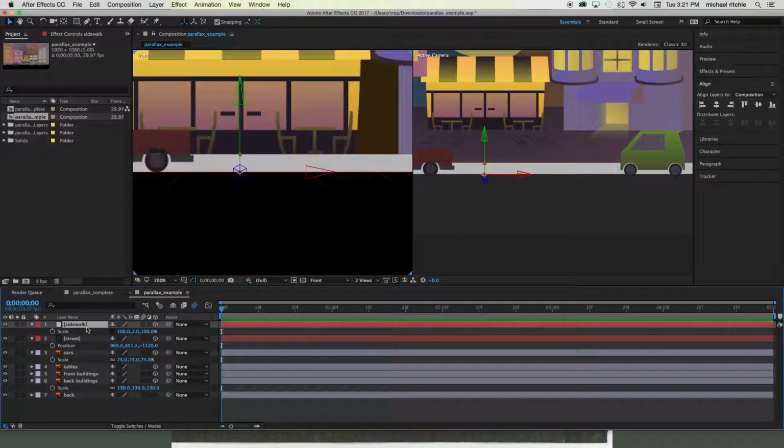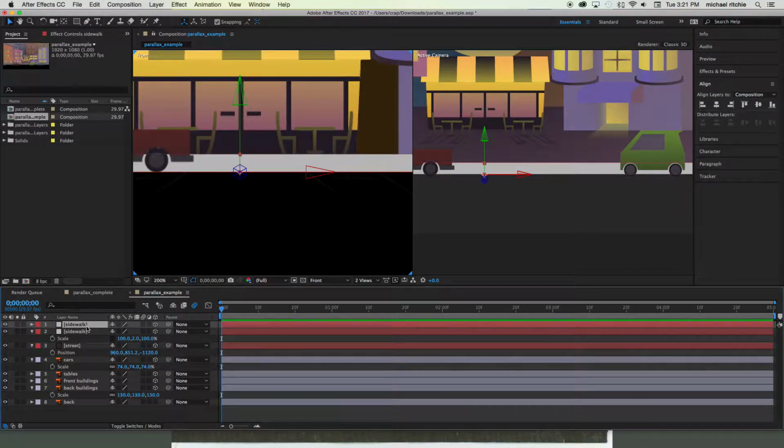All right, now that we've got our sidewalk working, we're going to duplicate that, and we're going to make the top of our sidewalk as well in the same exact way. So we're going to select our sidewalk, Command D. It's going to stay the same color, so we don't have to replace it with another solid. And then we're going to take our anchor point tool again.